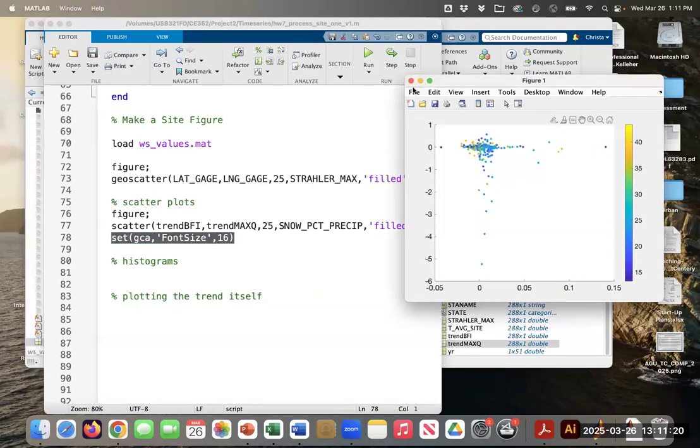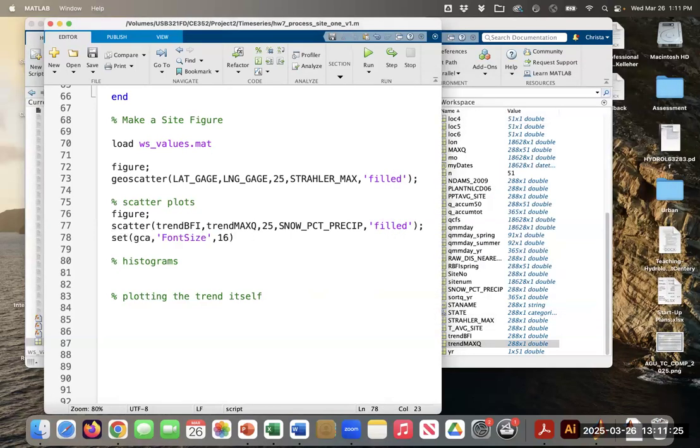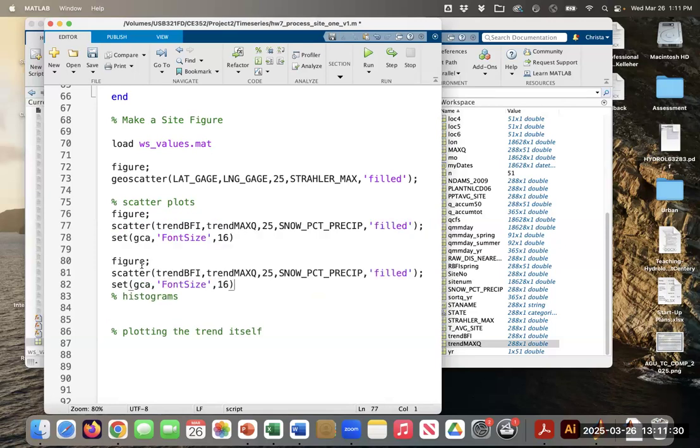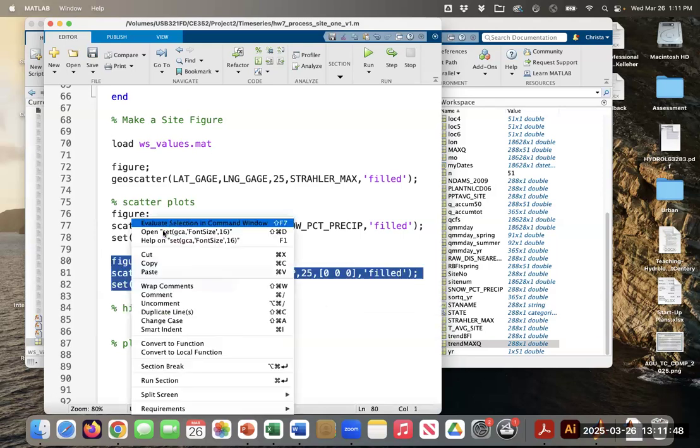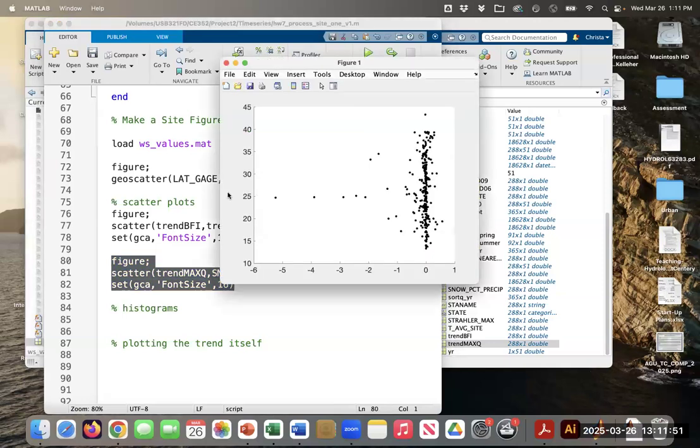So I do see a little bit of influence from snow. Maybe you just want to know, okay, is maximum related to snow? Again, I'm going to copy the whole thing, make your life easy, and instead of relating trend BFI to max Q, I'm going to just plot trend BFI or trend max Q versus snow. And I can run and look at that relationship. Maybe you care about imperviousness or something else.